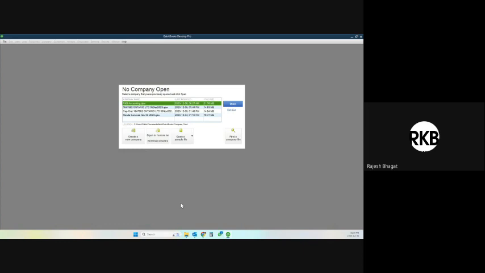If you work on QuickBooks Online, you create a company and you enter transactions. But in that case, data will be saved on the cloud. Cloud means it is the server of QuickBooks itself. So QuickBooks must have a server, and they are storing your data.